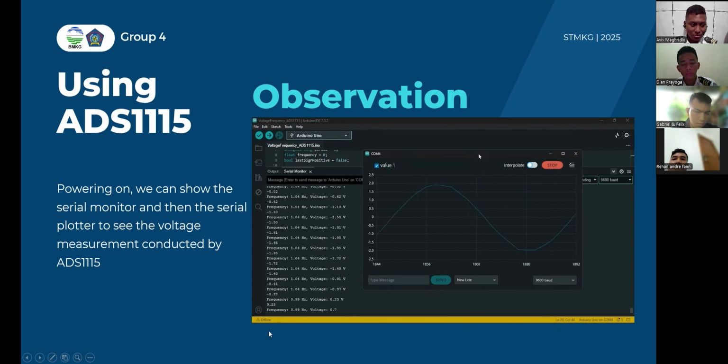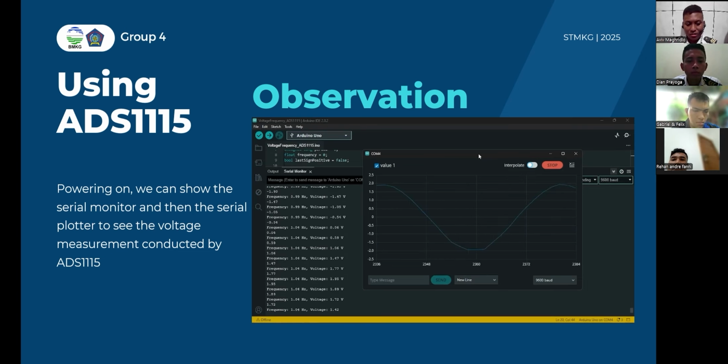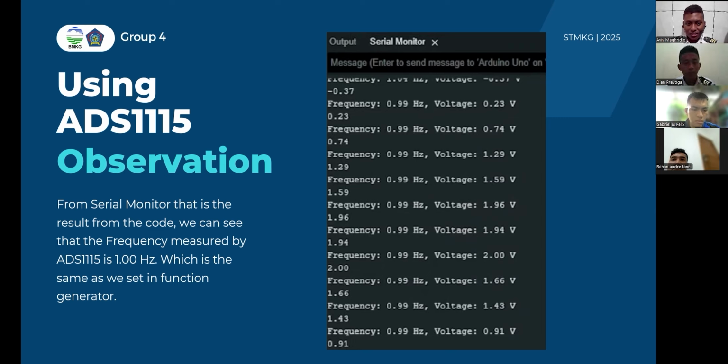And next is the observation. We can see from the video that we power on, and then we show the serial monitor and the serial plotter. We can see the voltage and frequency measured by the ADS1115. As you can see on the left, in the serial monitor, we can see the frequency and the voltage. The frequency measured by the ADS1115 is 0.99 Hz, so it is very close to the 1.00 Hz we inputted in the function generator.